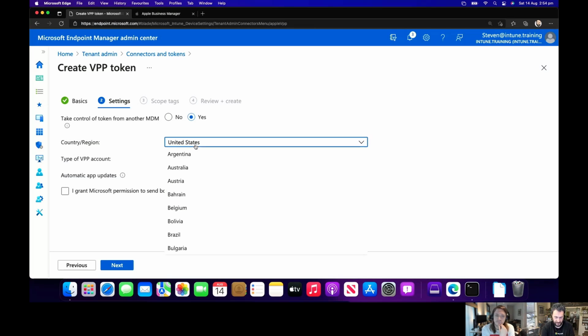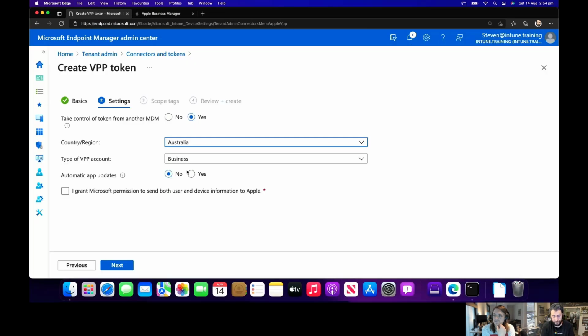From here, we're going to go and select our country. Ben and I are in Australia, so we're the most important. Of course. We have our VPP type, which is definitely business, even though we do a lot of educational here. And this one here, while it's off by default, highly recommend it. It means that it'll keep all of your applications up to date automatically. You don't have to impact your end users. That's fantastic. But do understand that there will be some scenarios where you want to have a certain version, but honestly, keep it up to date.